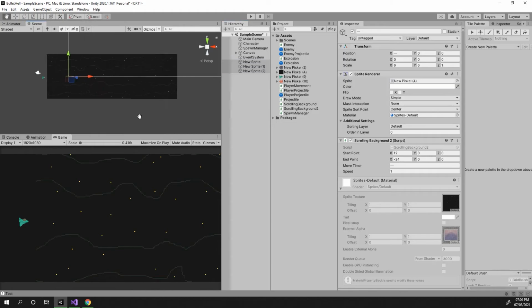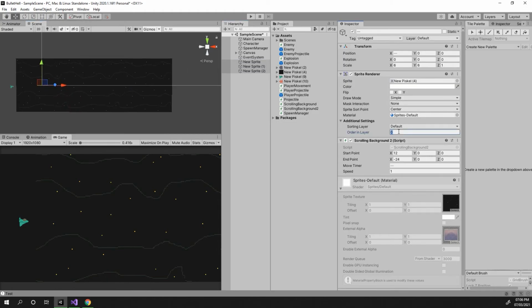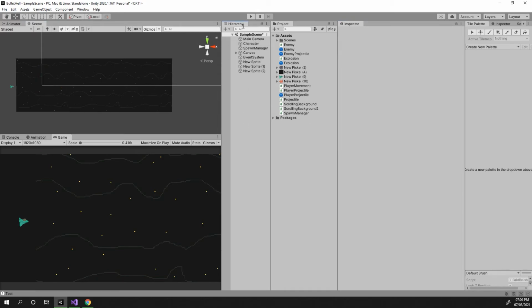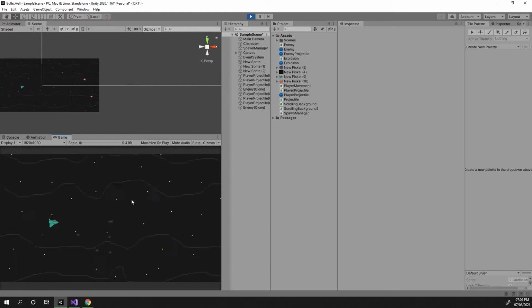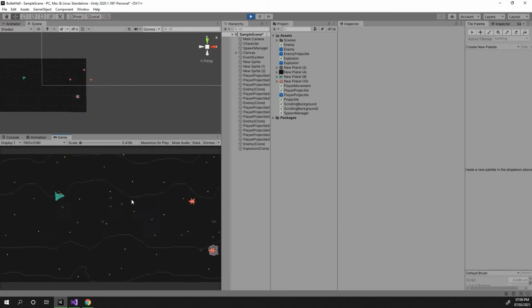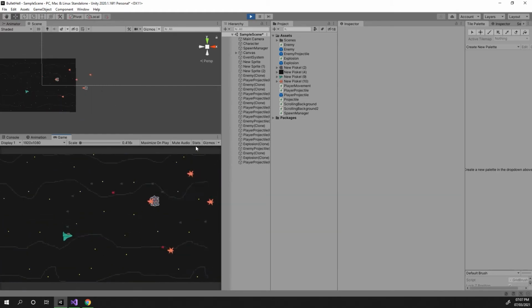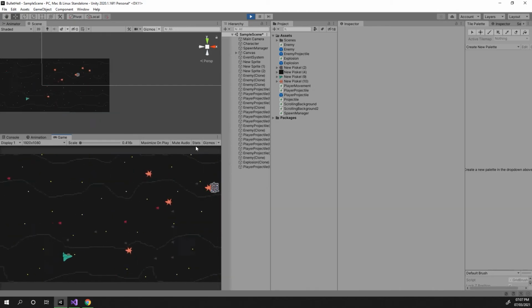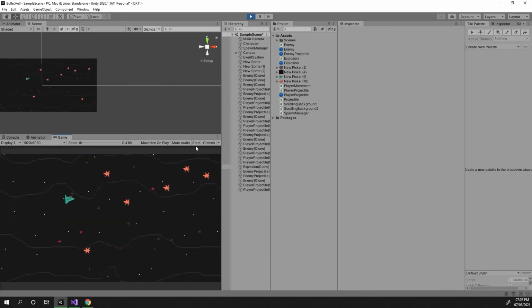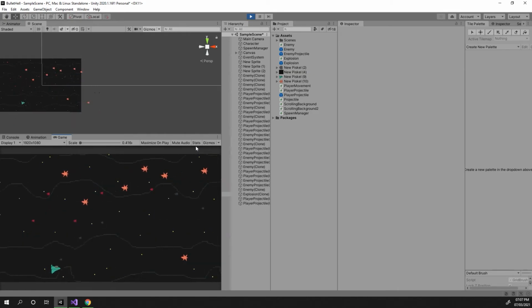One thing I've noticed is the explosion is actually hiding behind them. We want this to be even farther back than an explosion, so I'm going to say order in layer is -2. And that way our explosions will happen in front of our endlessly scrolling space.